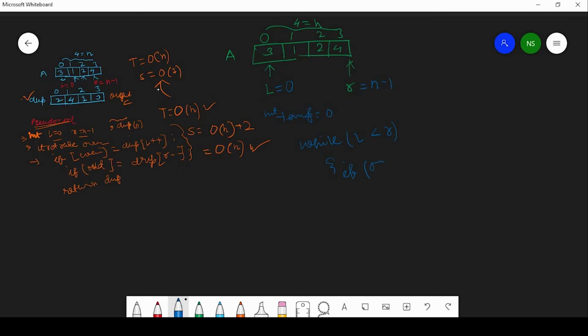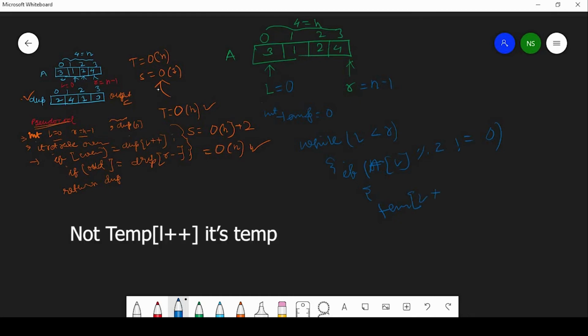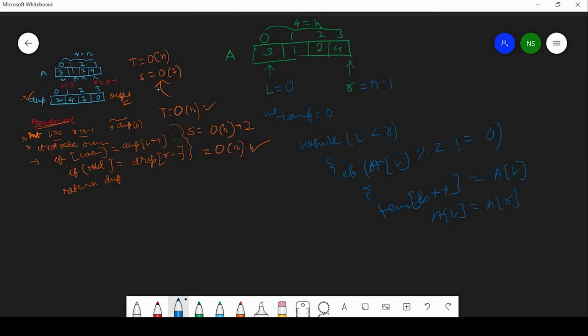If a of l, the first element, is odd, which in this case it is, if a of l mod 2 is not equal to 0, then we are going to exchange this element with the last element. In temp, I'm going to store a of l first, and this is post increment, and hopefully you know everything about post increment. In temp, we will store a of l, right? And after that, in a of l, we are going to store a of r, and in a of r, we are going to store temp. It is a simple shift. We are shifting this 3 and 4 using the third variable temp, which is a temporary variable which we use for shifting.